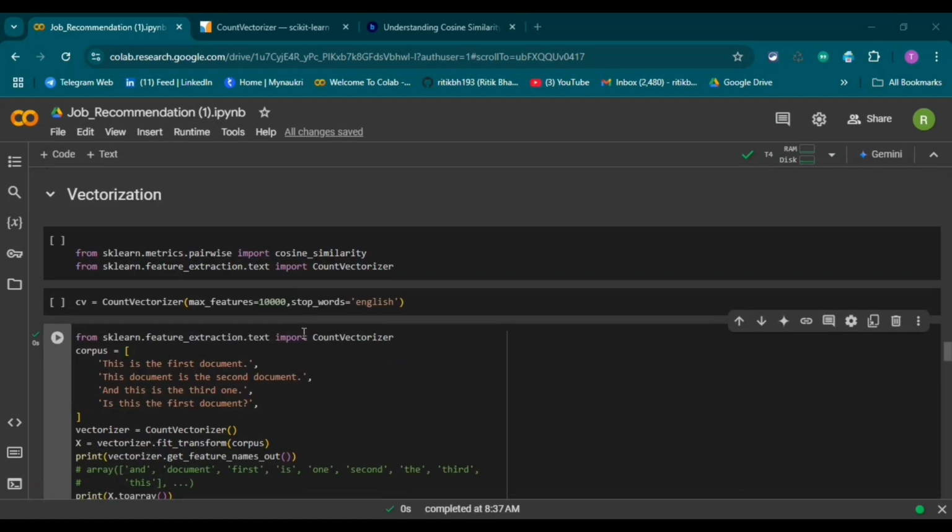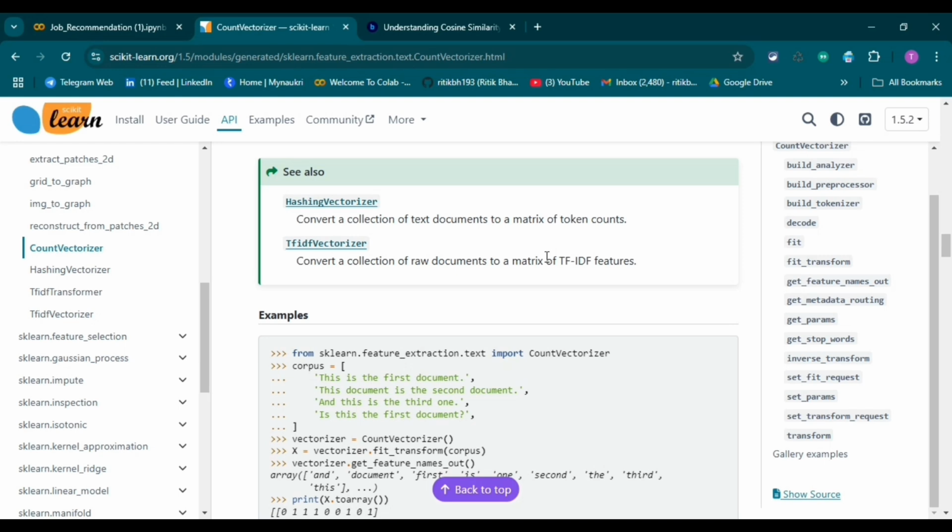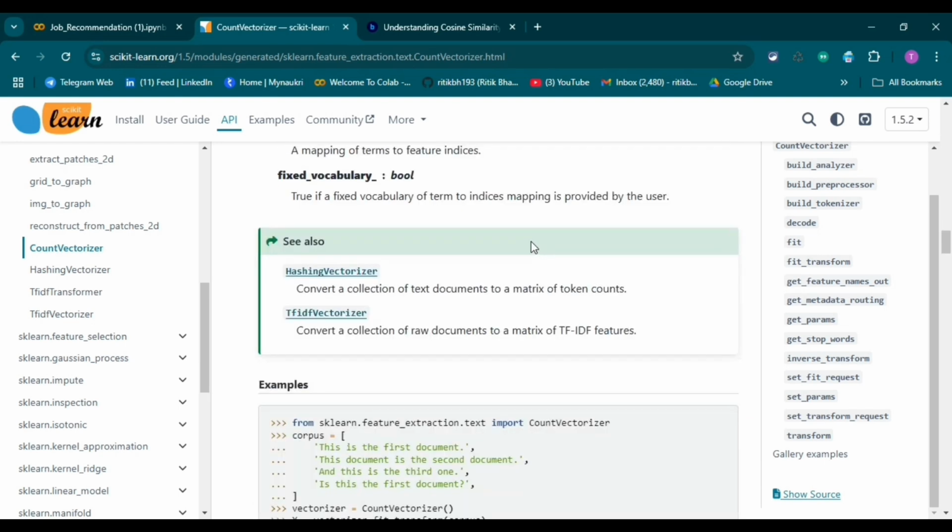So let's understand the vectorization of words or text. I have imported cosine similarity from sklearn.metrics.pairwise, and CountVectorizer from sklearn.feature_extraction.text. CountVectorizer we will use to count the unique words in the text or paragraph. Let's understand from the sklearn documentation about count vectorization. This is the documentation, and we have an example.